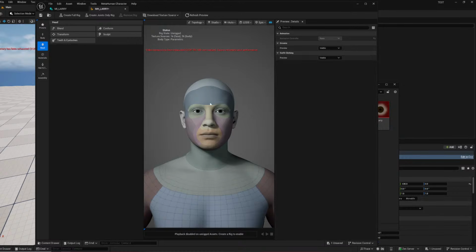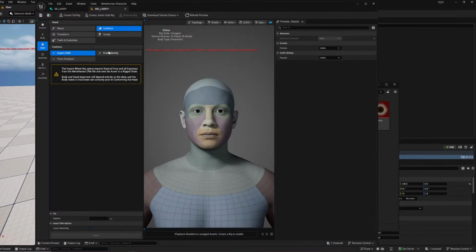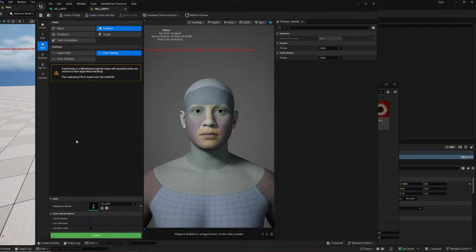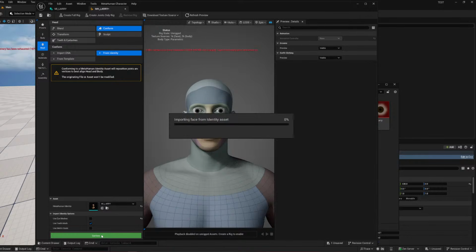So here we are, it's a neutral face and everything. We have a neutral face, but how do you get Larry's face to this character? Easy, you go to conform from identity, and then let's not use the eye. Well, could we use eye meshes? Let's go see. No, I wouldn't use the eye meshes. There we go. So it's fairly simple to do.